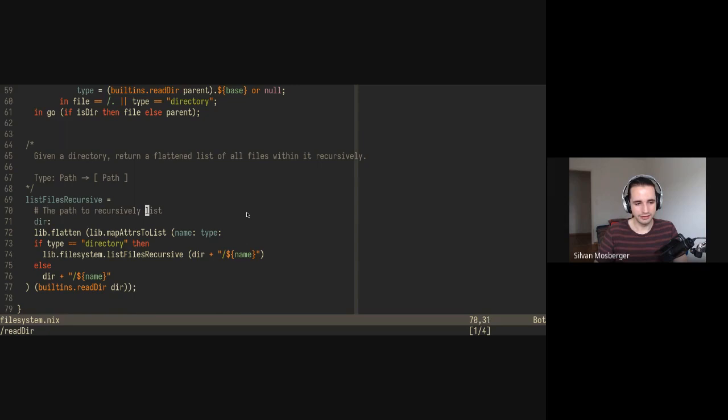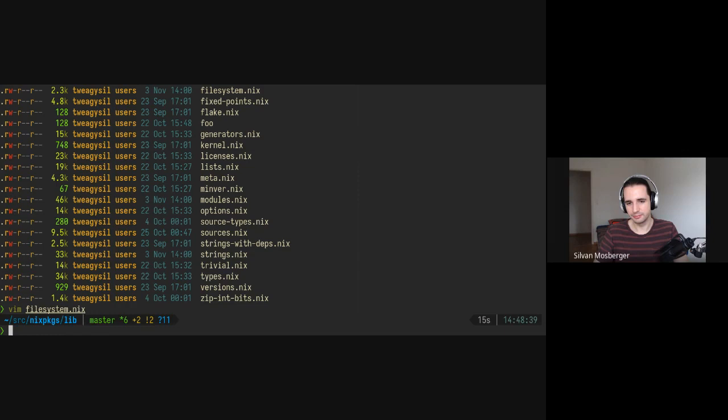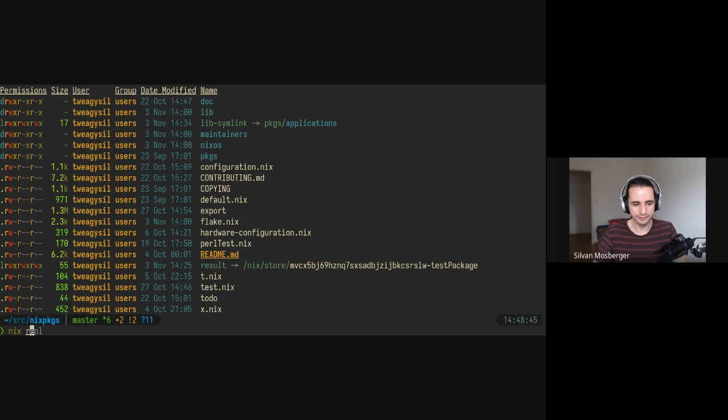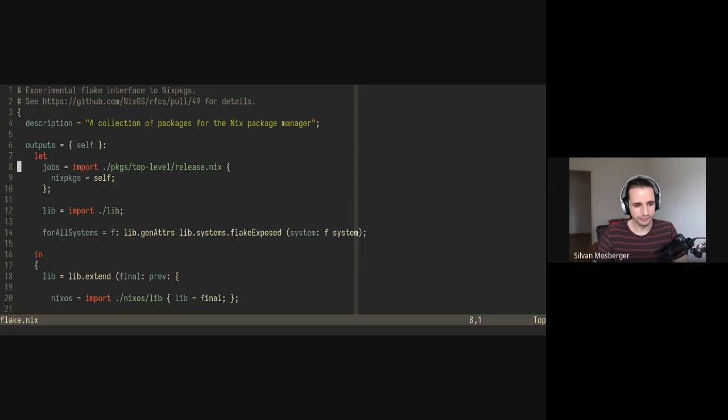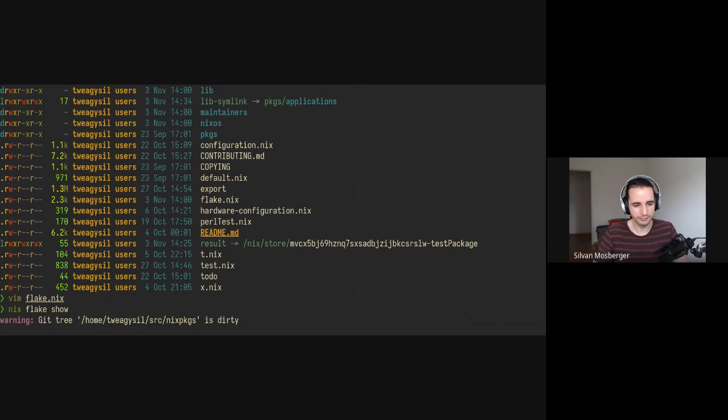You also mentioned something about flakes and pure evaluation. So yeah, within flakes, I believe paths are restricted to only contain the flake subpaths. So let's see, can I reproduce this here? It's flake.nix. I think in here, if we did lib equals ../lib, I think that would give an error. Let's try nix flake show. Would it give an error? Oh yeah, it gives an error.